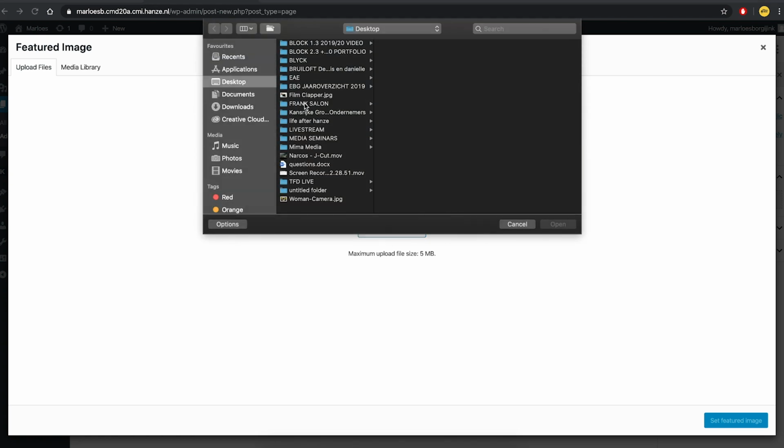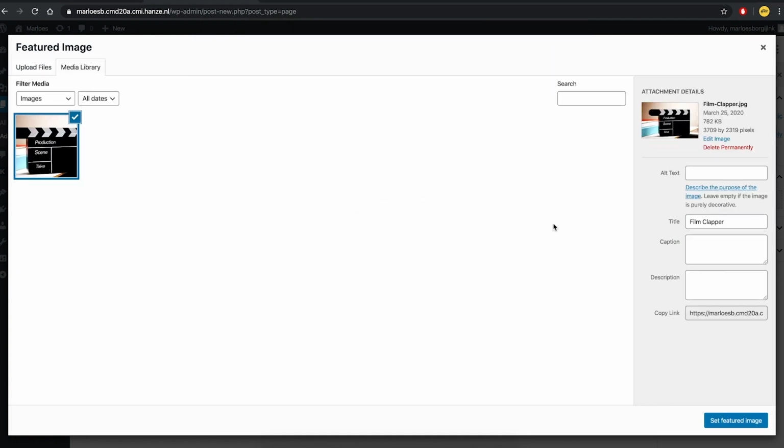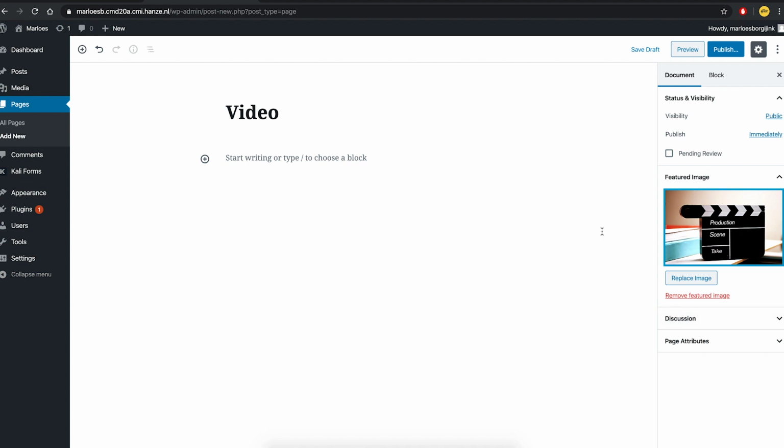Select Files. I think I have a film clapper in here. Yes. Set featured image. And you can add some text, but you can also insert a YouTube link, and then it will connect to the video on YouTube. You can already see you have an option for a photo, edit image. For now, we're only going to click on Publish.